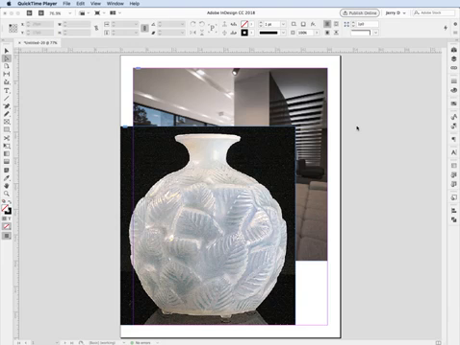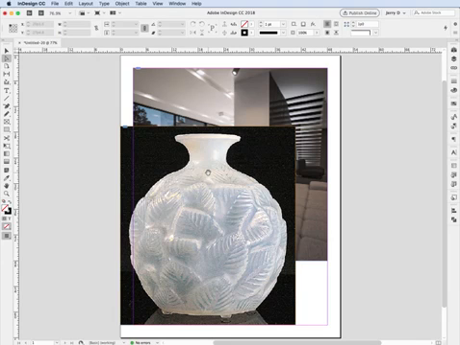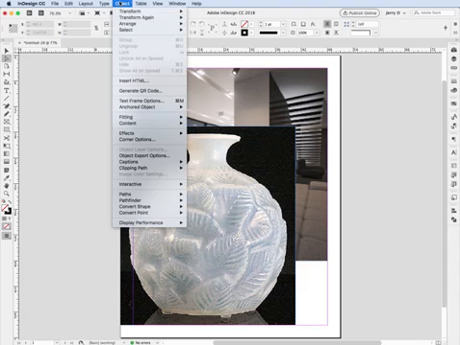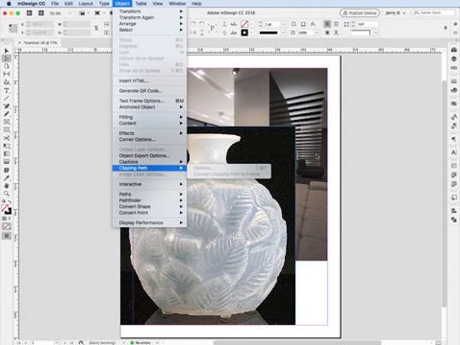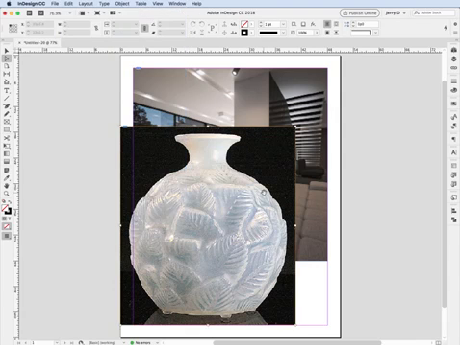All right, so the first thing we're going to do is take this image of this vase right here, select this, and then we're going to go up to Object. We're going to drop down to where it says Clipping Path. Well, actually, let's select it with the selection tool.